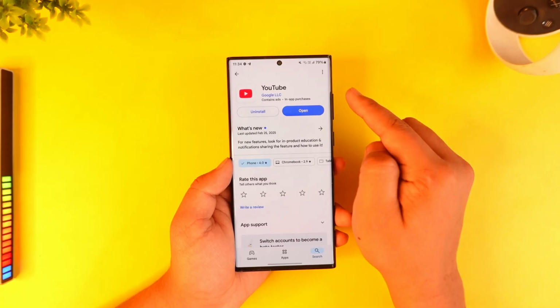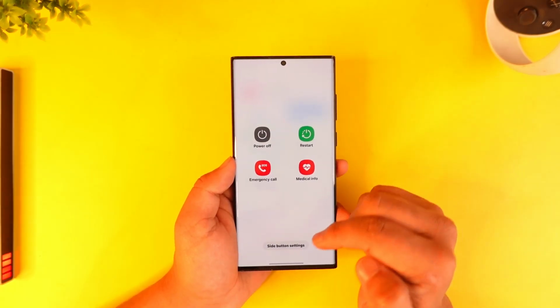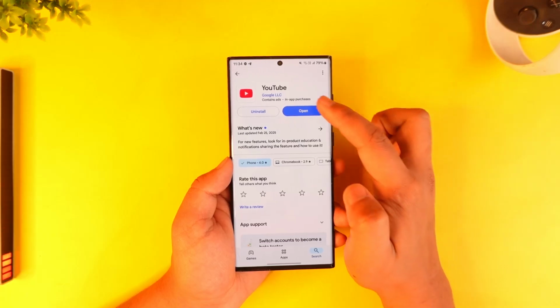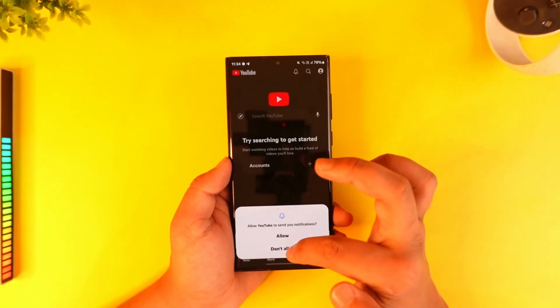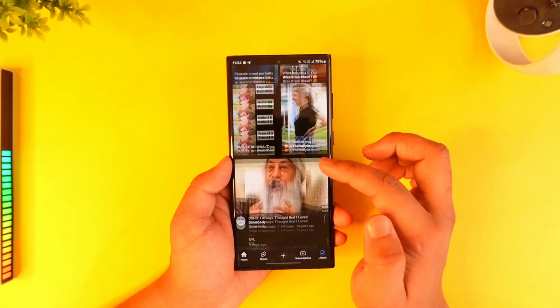Go to your Play Store, check if the YouTube app has an update, and also go ahead and restart your device once and for all. Once done, you can reopen the YouTube app, and then you should be able to see if you have got the sound on the YouTube app.